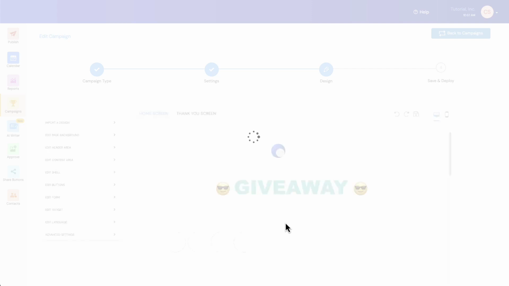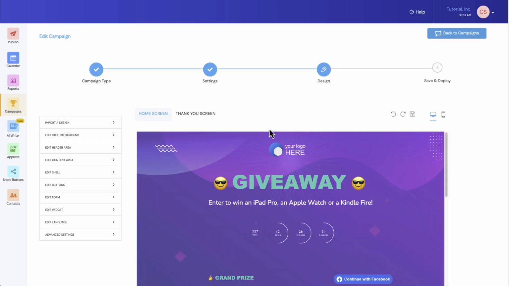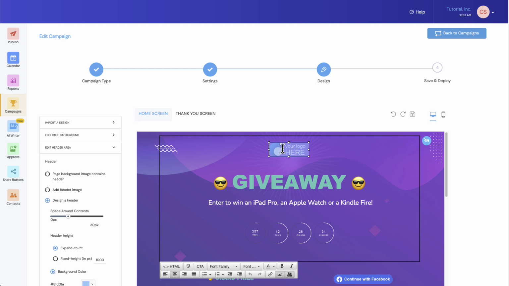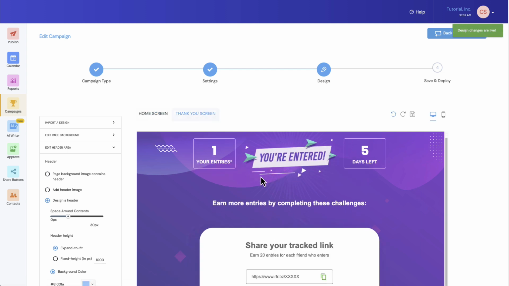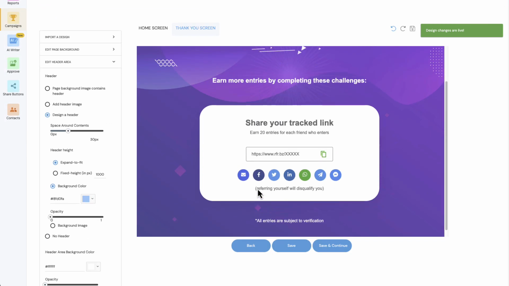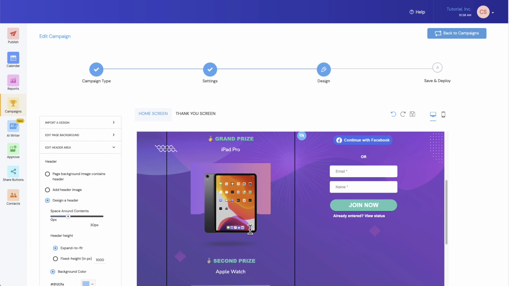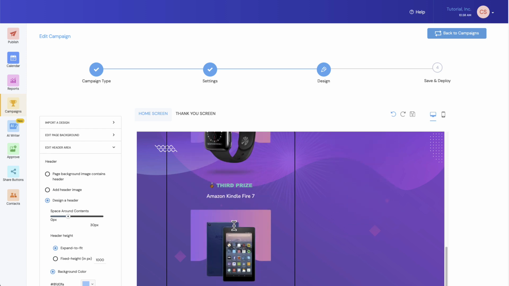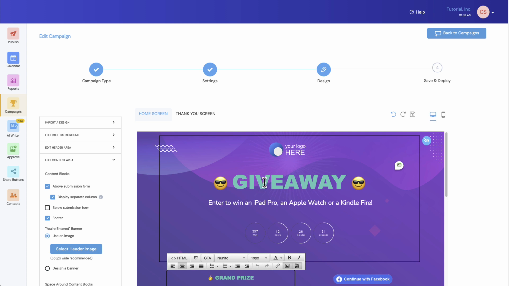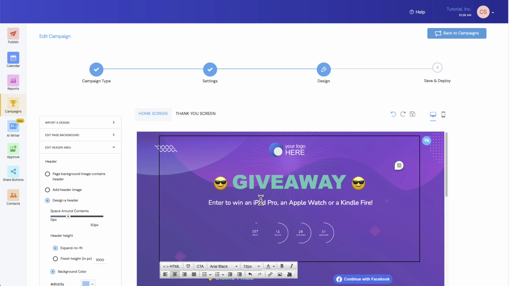The next step is going to be the design step, and we have an entire tutorial video on how to use the design step in order to do things like change your logo, change text. It's relatively simple. It's just an HTML editor that you can use, and you have a thank you screen that you can also edit. But here's how it's shaping up so far. You can see on the home screen that this is our iPad giveaway, and we have quite a few things that we've added to our default template. But this is where you would modify all of these.